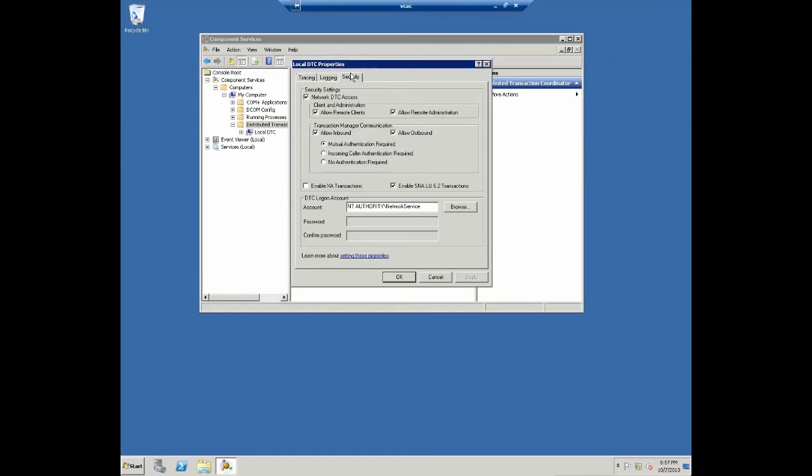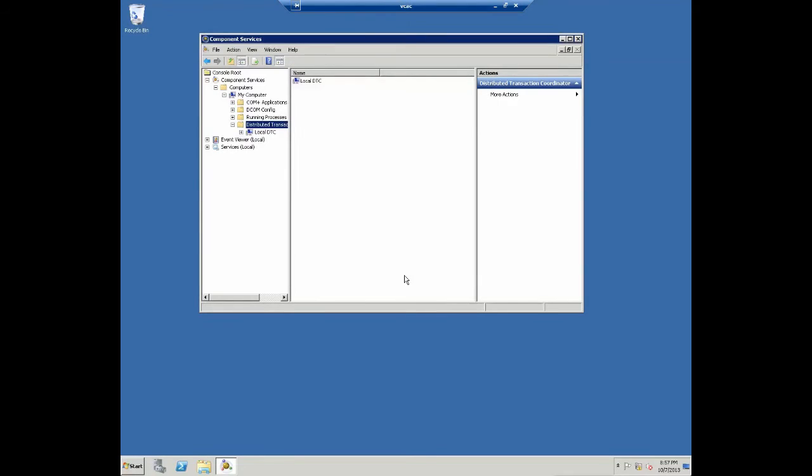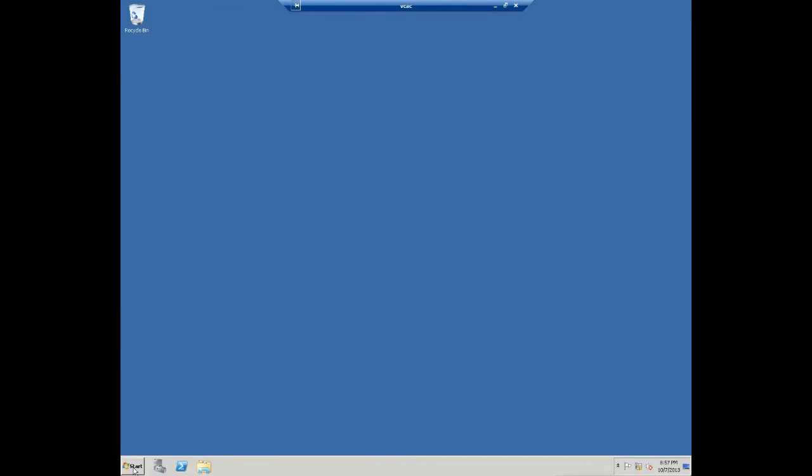Within this item, select the Security tab and validate that Allow Remote Client Network DTC Access is set, Allow Remote Clients is set, Allow Remote Administration is set, as well as Allow Inbound and Allow Outbound is set. We can close this window now.